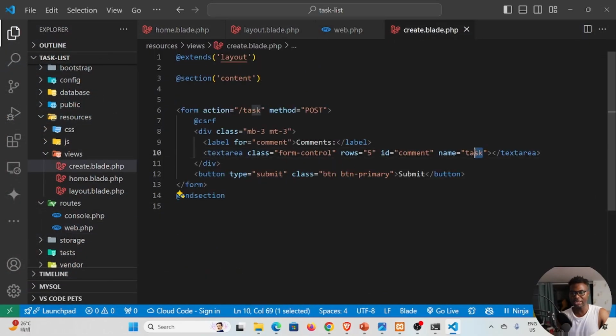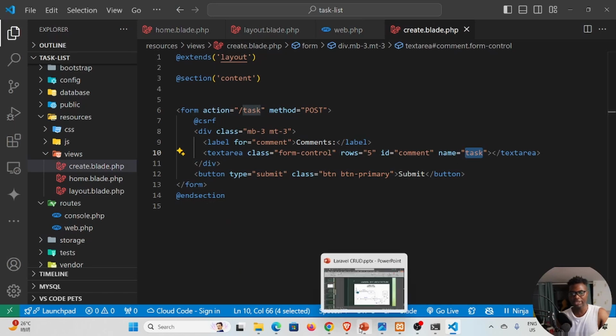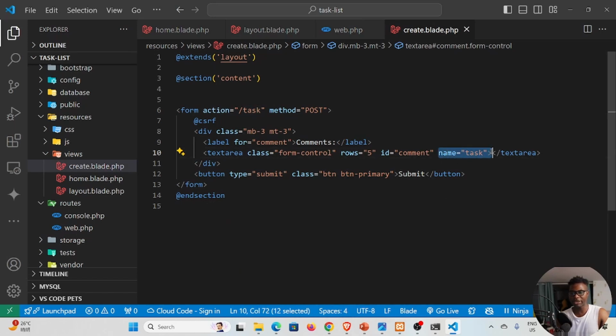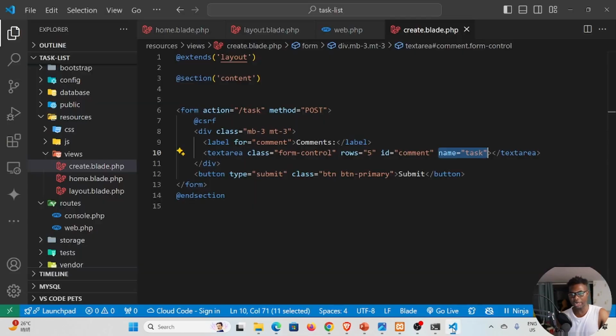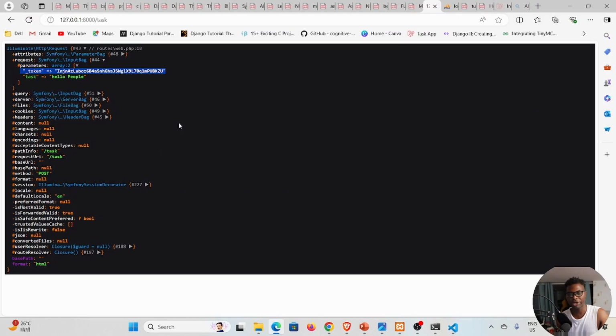This task right here, this is what we're getting. And so that's the value of the task. That's why we need to pass this name attribute here. Otherwise, you won't be able to get that information. And of course, our token is generated by this thing here, which is @csrf. This is what is generating the token. So that's why we're able to send this data. And so we need to access this.